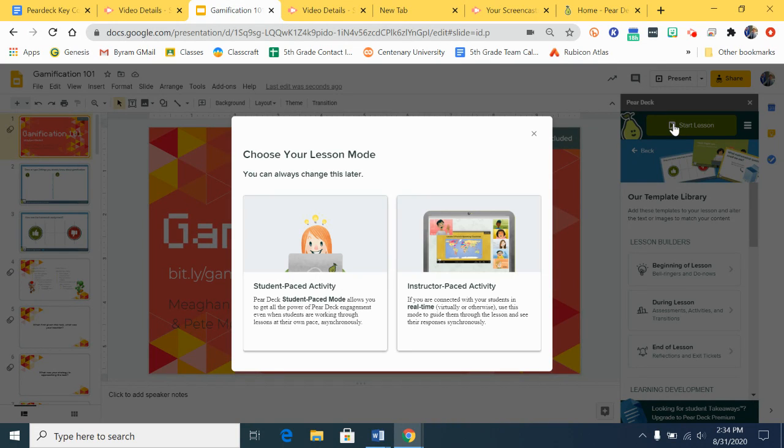Okay, you're going to have two choices here. You can either make your slideshow student-paced, and what that means, as we can probably guess here, is the students work through the slideshow on their own. They're still required to participate in each of the interactive slides as they go. So they're not going to get off the hook for answering any questions if they're doing it on their own.